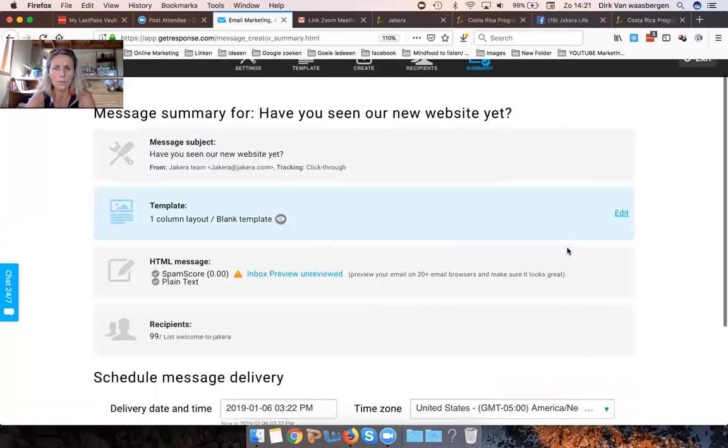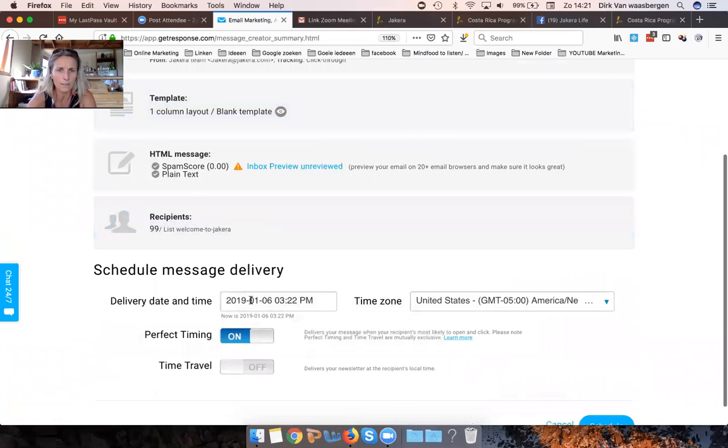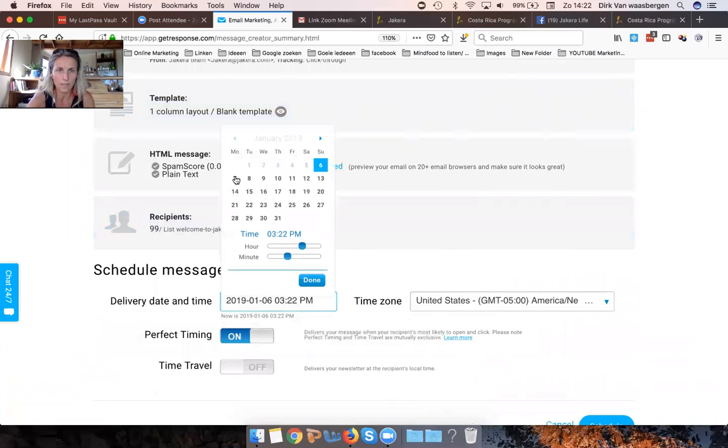Click schedule. Now you're going to go to the date. Today is the 6th, so you want to be sending it on the 7th. That will be a Monday. The cool thing is when you schedule it, you know exactly what day of the week this will be delivered, so you can start your email saying Happy Monday. You can also play around with that. But to keep it simple, let's just schedule it for Monday morning.